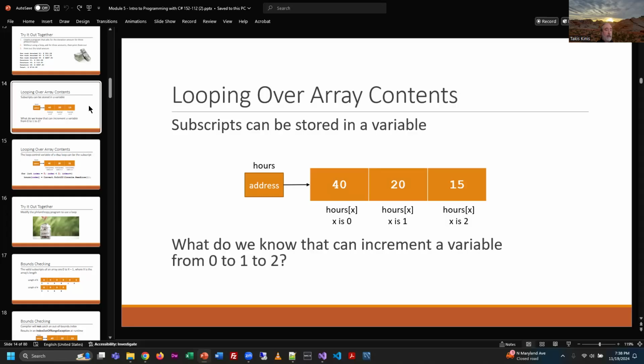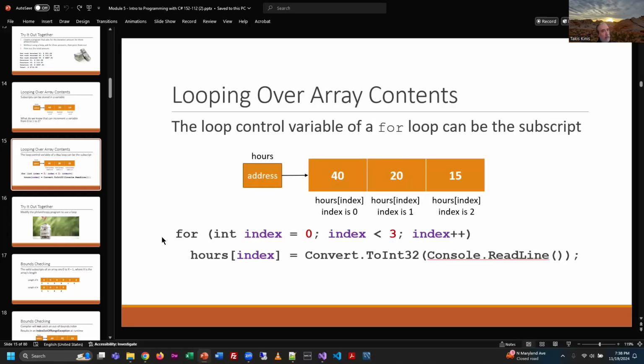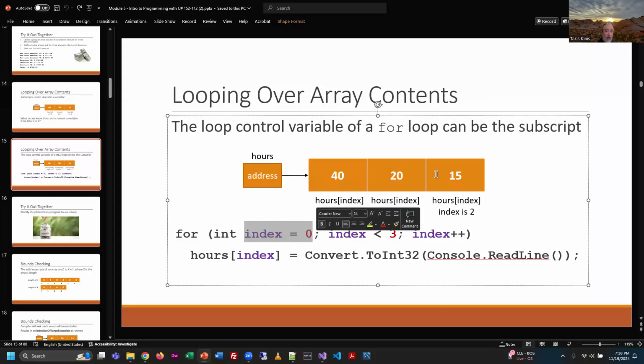So they ask the question here at the bottom. It says, what do we know that can increment a variable from 0 to 1 to 2, right? And so they can go to the next slide. Well, hey, how about a for loop, right? And a for loop is a really good mechanism for incrementing the subscript. So check it out. They're calling the loop control variable index, right? They're setting it to 0, which is the same starting number as the array starting number. And then as long as the index is less than or equal to 3, which it'll never reach because the highest one is 2, we'll keep incrementing.